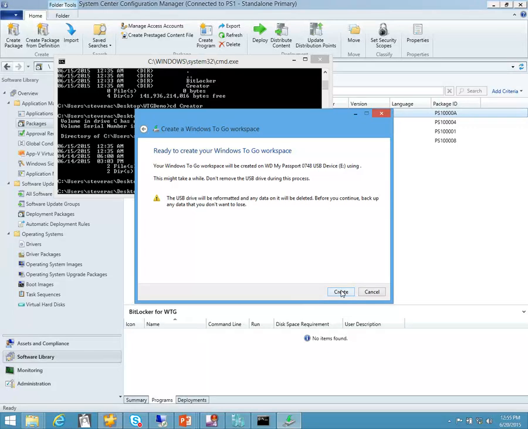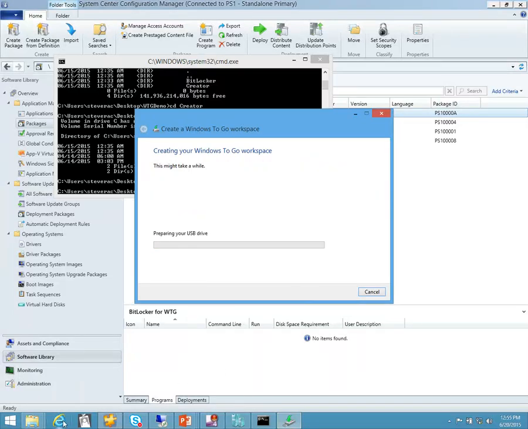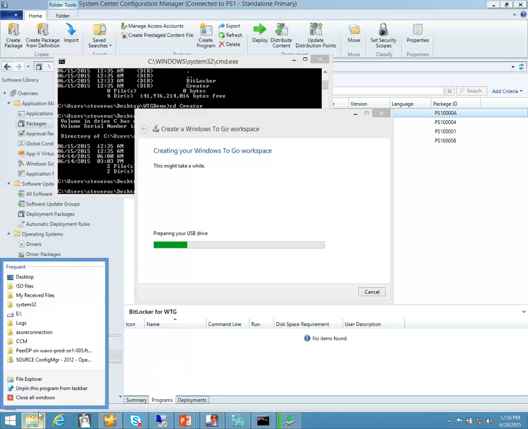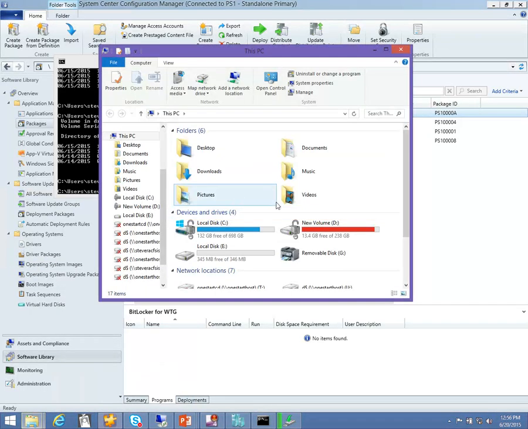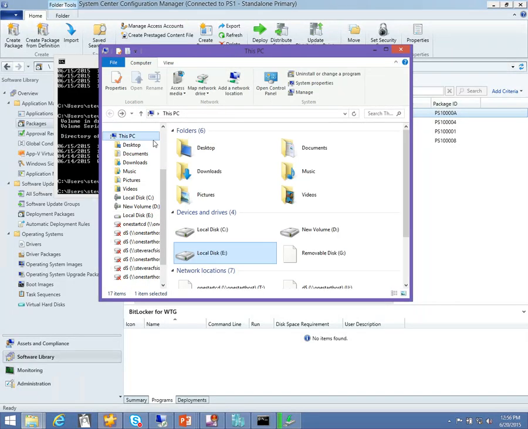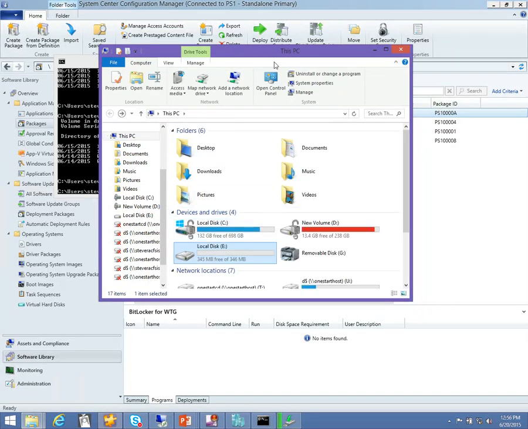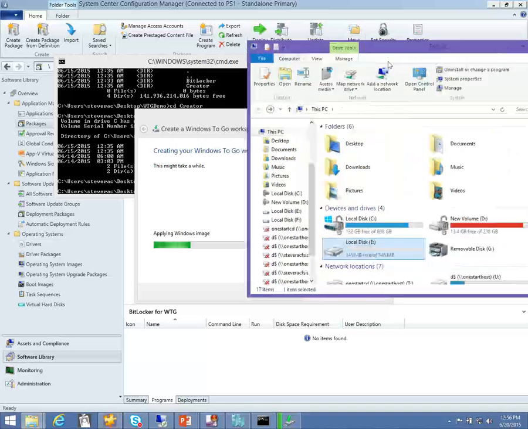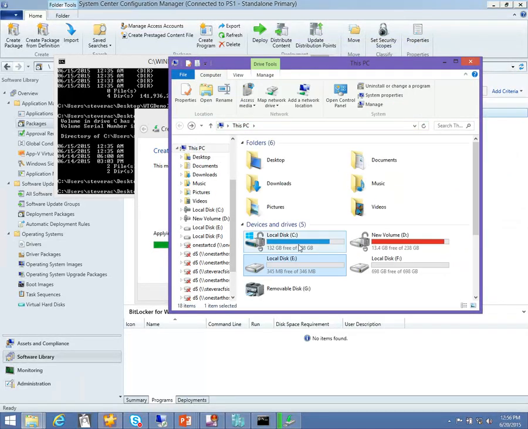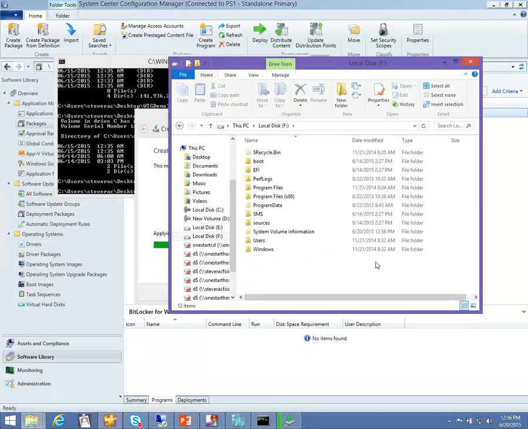Now, I'll show you as far as I can how this looks, and then I have to stop it so it doesn't get all the way through. But here we go. So it's preparing it. I've got drive E, and should have a couple of things done to it here in just a second as we expand files, applying Windows image. So we're starting to notice I've got drive F now, so it actually splits the partition.